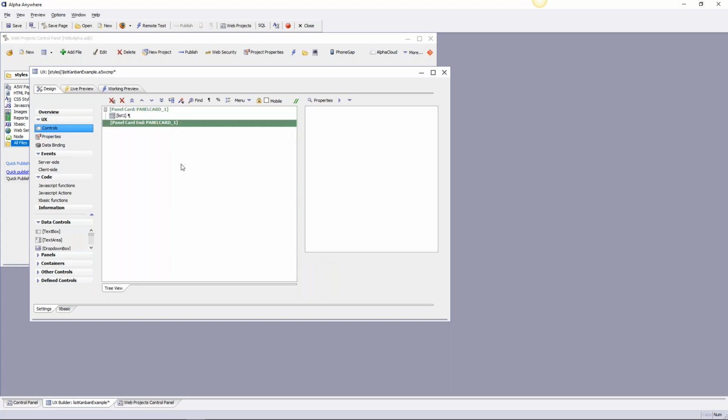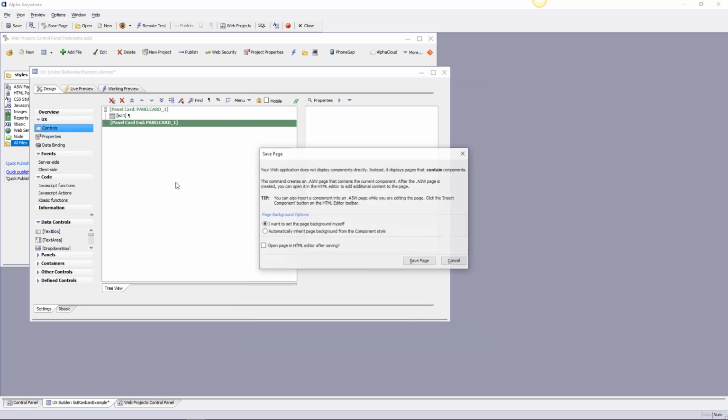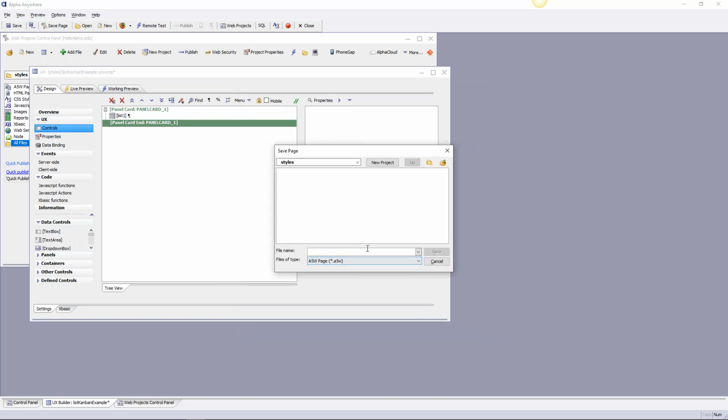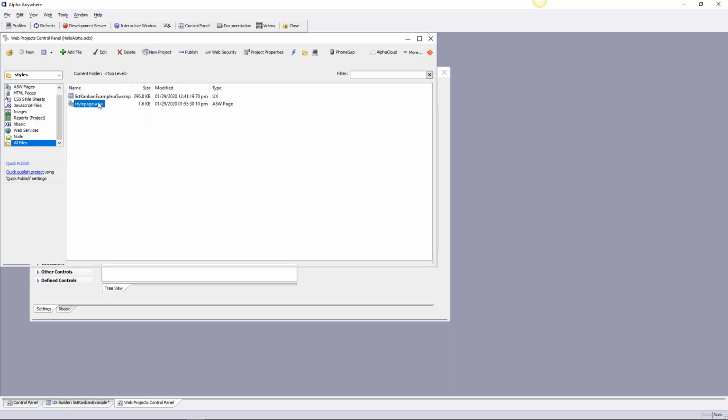At a very low level, we're just going to make a quick page here. Save page, style page. Please work. Did it work? Oh, it did work. It just didn't open it.